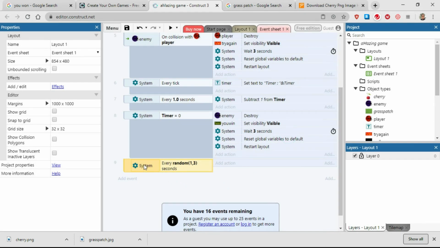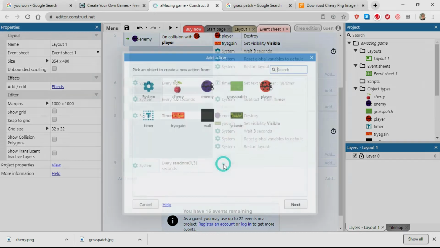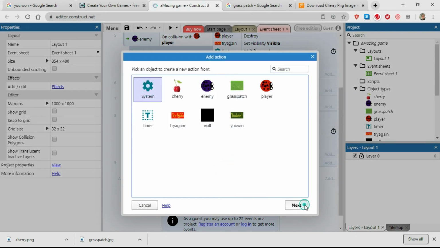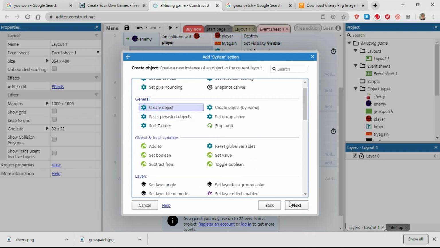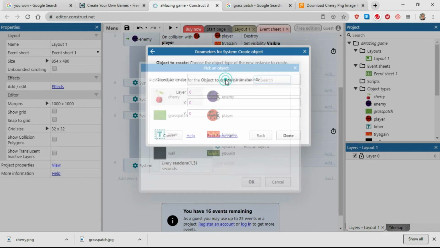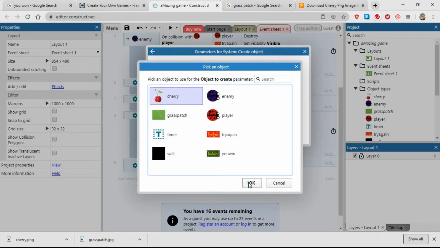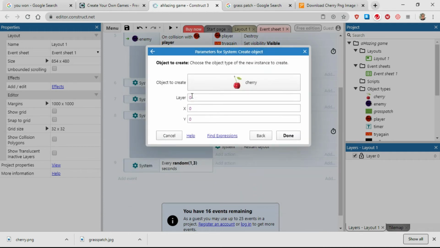What is it that it needs to create? So system will create object. Next, what is the object? It will be the cherry. Then leave the layer as 0 because your game doesn't have any layer. You only have one layer at this point of time.